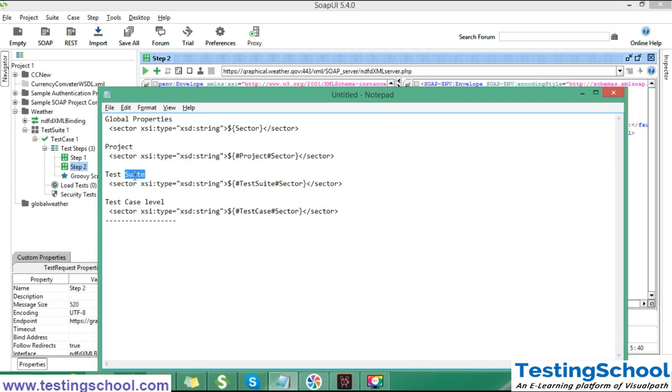Test suite level properties. Under one test suite I have created 10 test cases, so I can use all test suite properties for all test cases. Test case level properties: whatever properties I created under test case level, I can use for the test steps. This is the detailed discussion about properties.